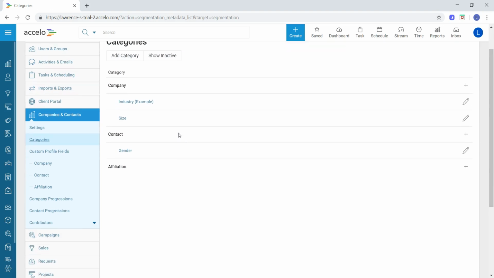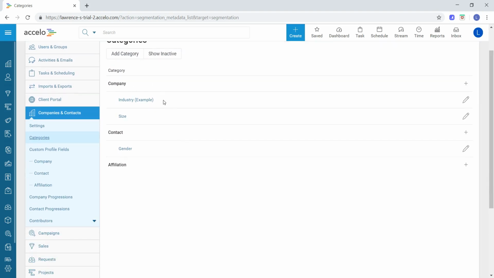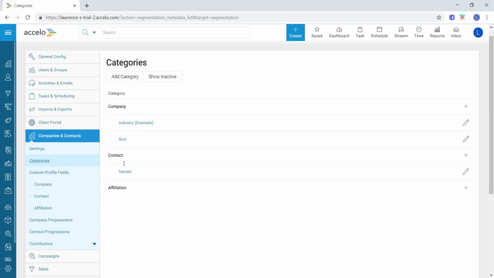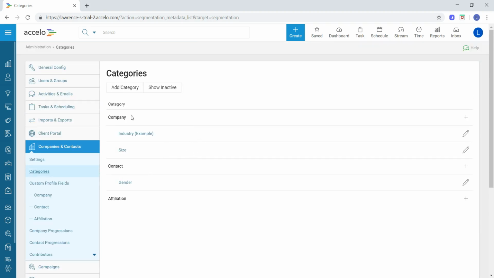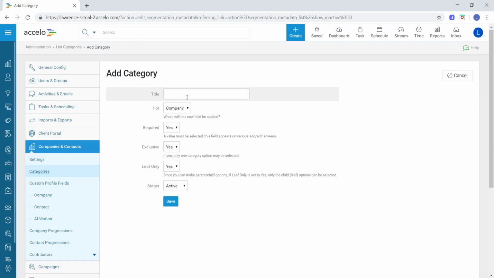What this is going to show are my categories for companies, contacts, and then affiliations. So I can actually add a category for one of these three options. If I want to do it for contacts, as I can see, I have gender here. If I want to do a different one, I can do that as well. But we're mainly focusing on companies at the moment. So let's say I want to add another category for a company, maybe location or country. So let's do that. Let's add a category by clicking on the Add Category button.